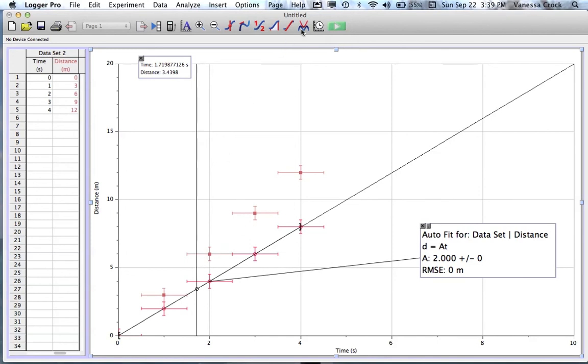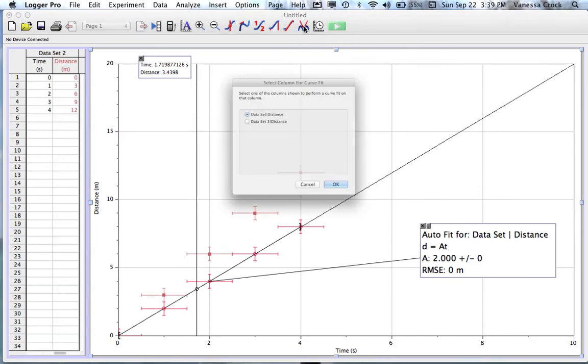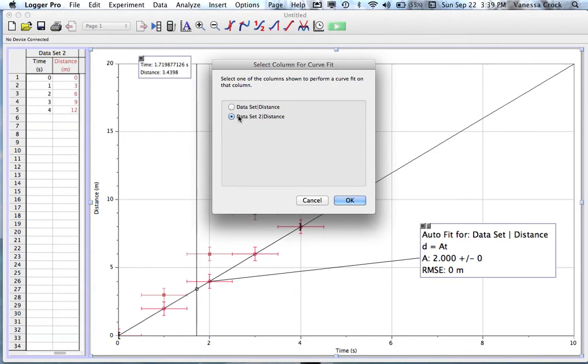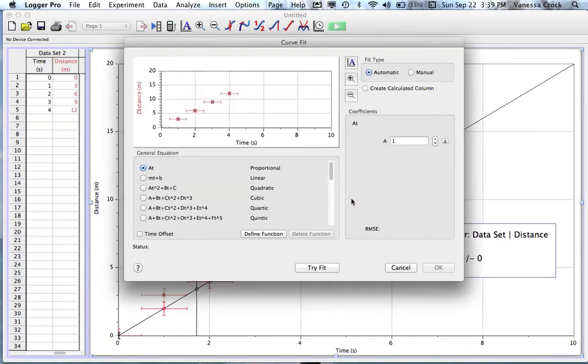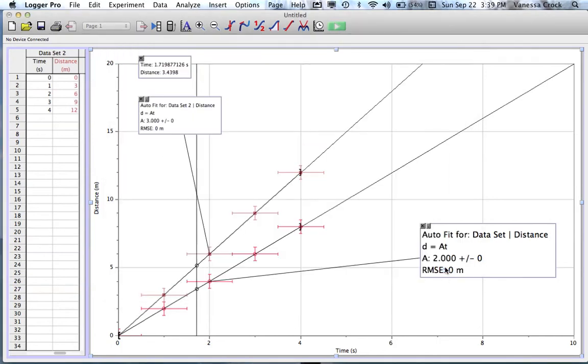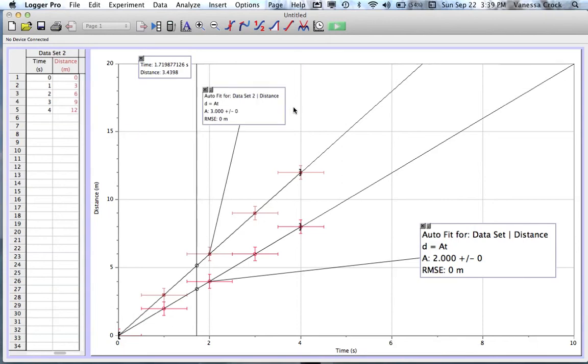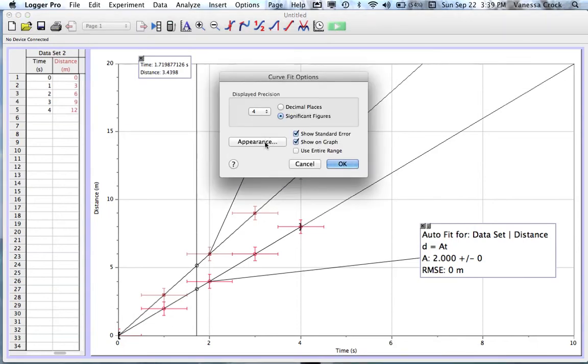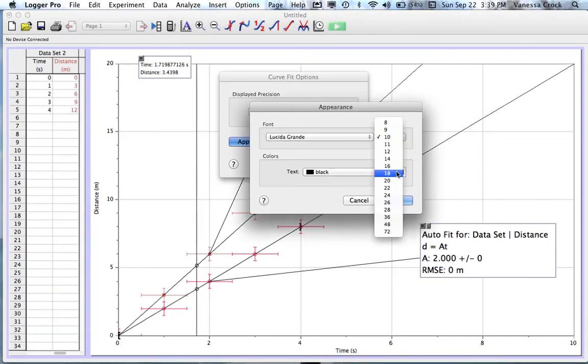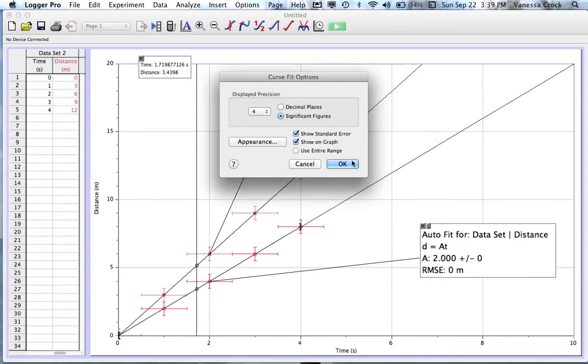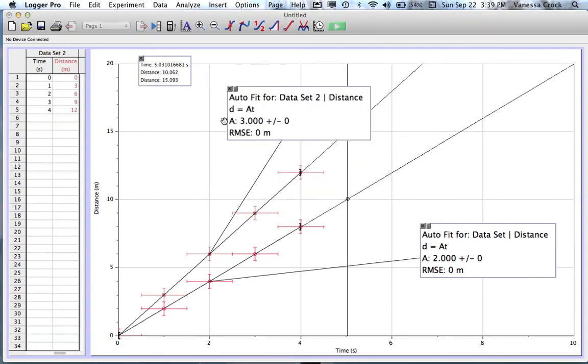Now we also need to go back to curve fit. I'm going to click on Dataset 2, and I'm going to try the proportional fit. That looks pretty good. I'm going to try linear just in case. That looks pretty good too, so I'm going to stick with proportional because it's simpler. And this is going to give me another equation. I'm going to double click on that and make it a little bit larger so that we can read it.